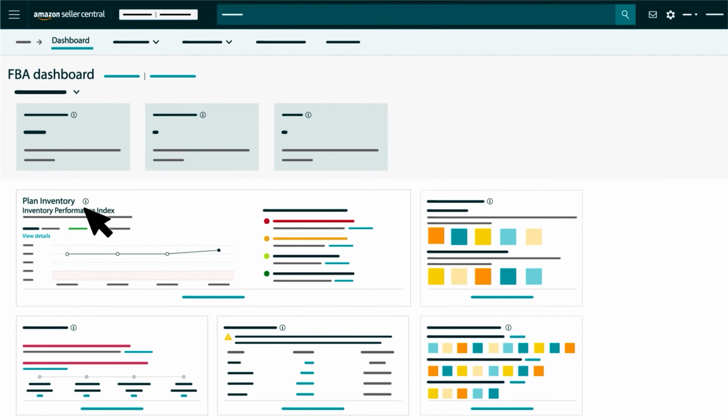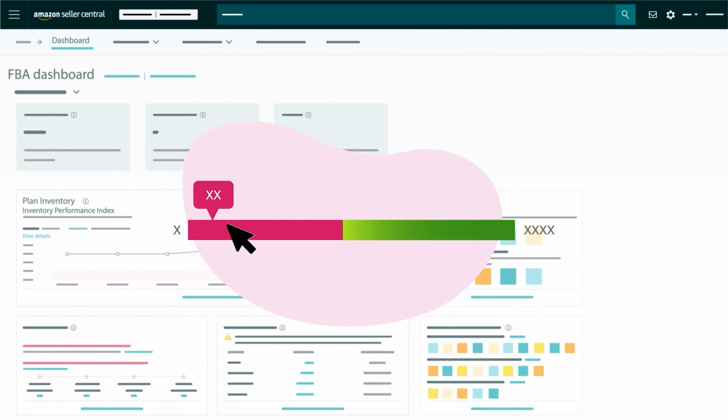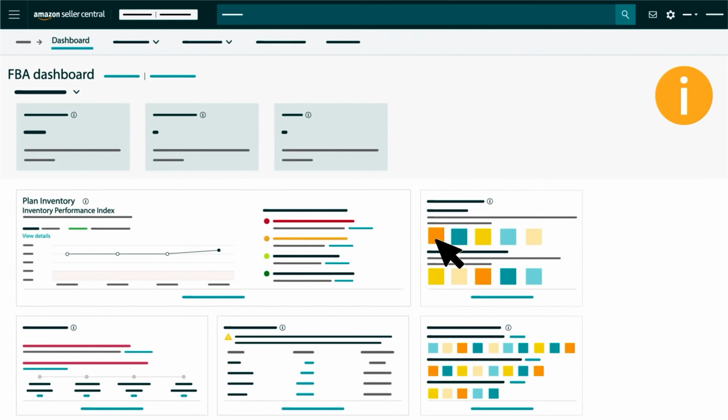Also in the Plan Inventory card, top influencing factors are shown on the right and include excess inventory, in-stock rate, sell-through, and stranded inventory. These metrics highlight actions you can take to improve your IPI score. Hover over each link to learn more.